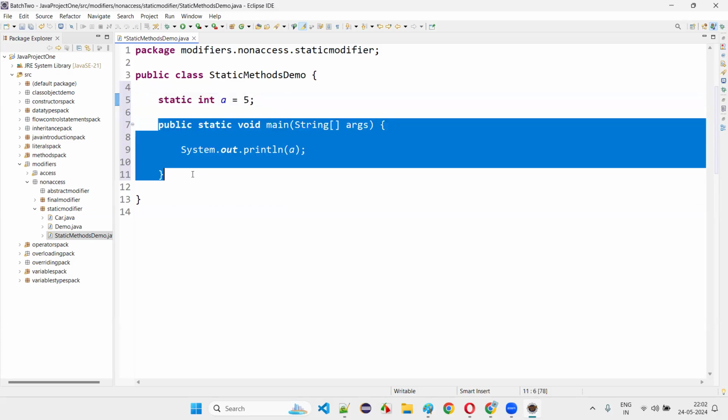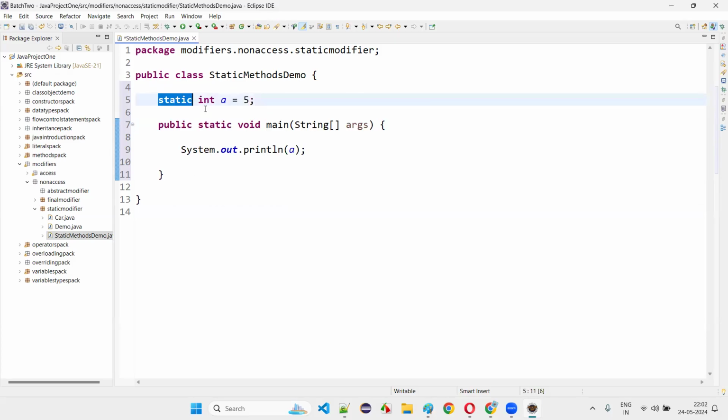But what about the non-static? Can I access this non-static stuff directly? If I remove the static keyword, the error is again coming. Directly, it is not possible. So fine, I'll make it static.